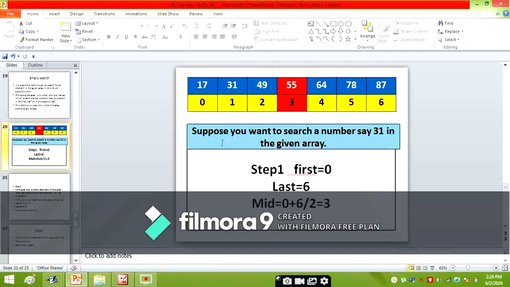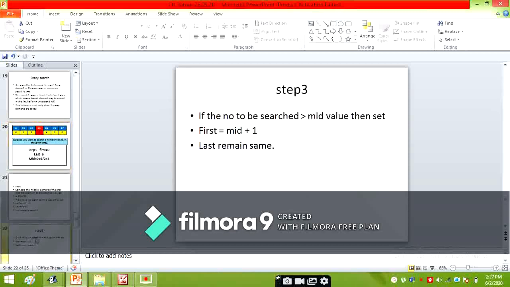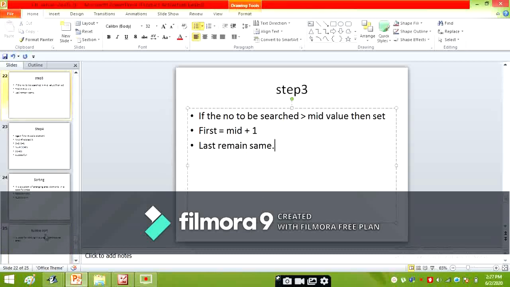This process you have to repeat until your element is found. Take the first index and the last index and find the middle element. In this case, 31 is less than the middle value. If the element which we want to search is greater than the middle element, then you have to follow the third step. Then the first index will become the middle value you got plus 1, and the last index remains the same. Then you have to find the middle element again.